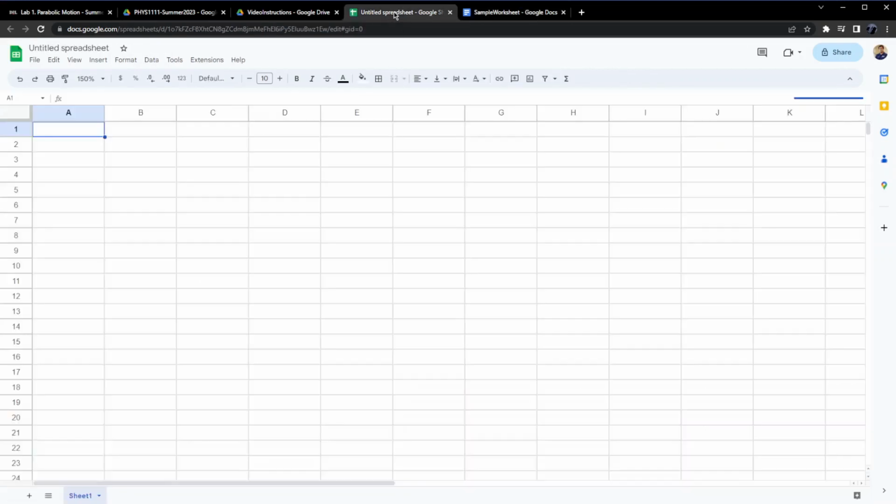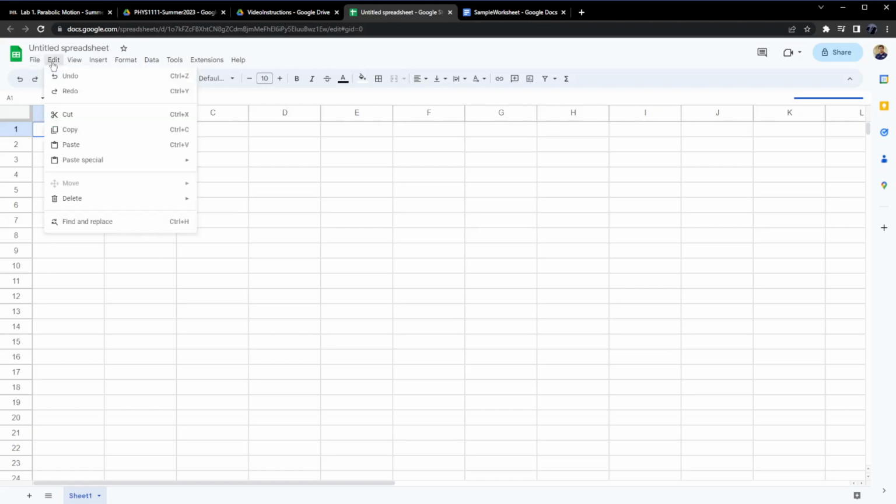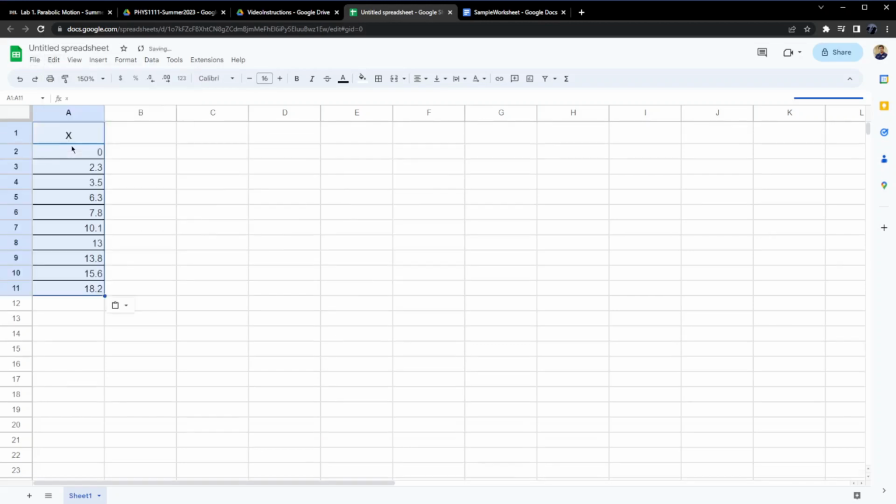go to my Google Sheets document, click on the cell where I want to insert the data, and then Edit, Paste. And we have the first column.